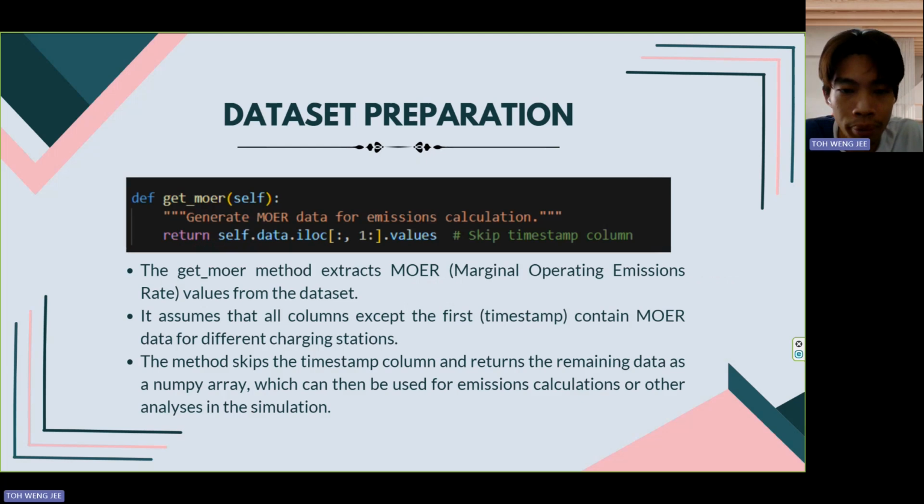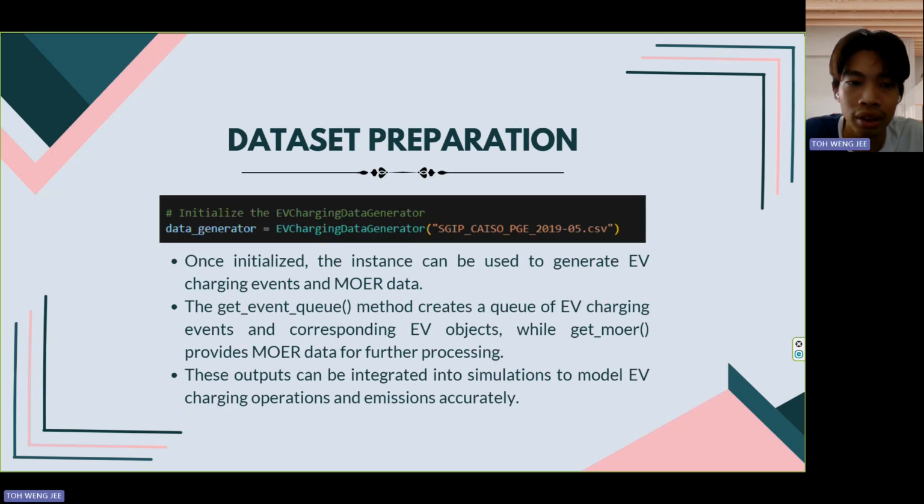The get MOER method extracts the marginal operating emissions rate values from the dataset. It assumes that all columns except the first, the time step, contain MOER data for different charging stations. The method skips the timestamp column and returns the remaining data as a NumPy array, which can then be used for emission calculations or other analysis in the simulation.